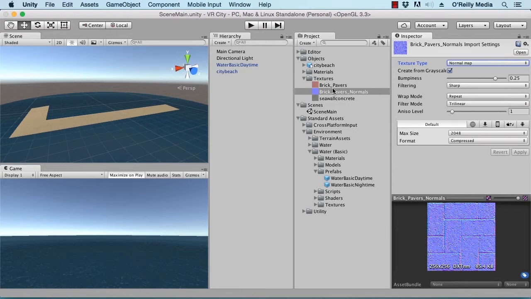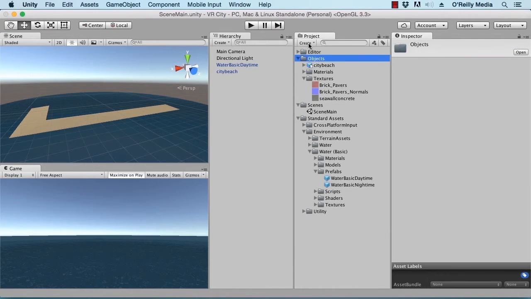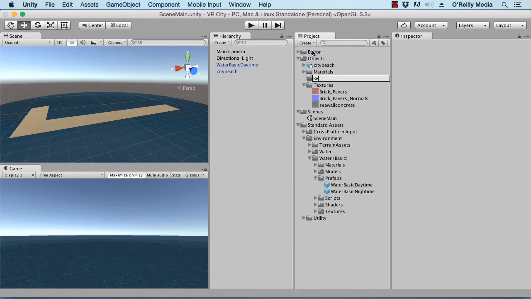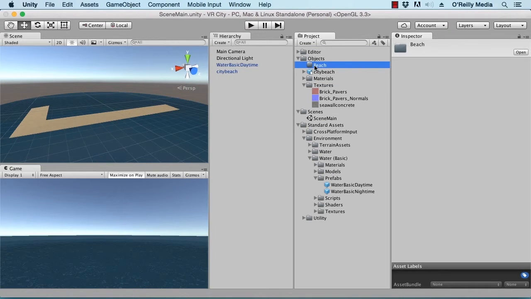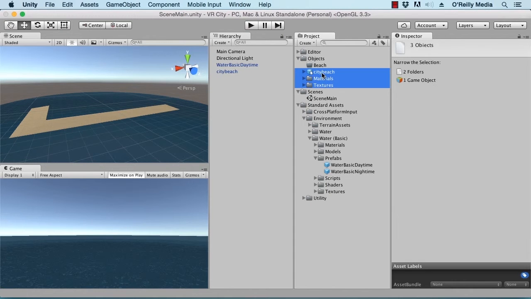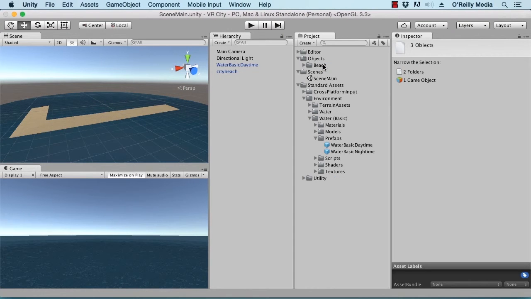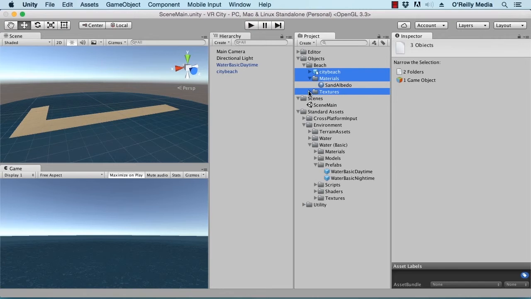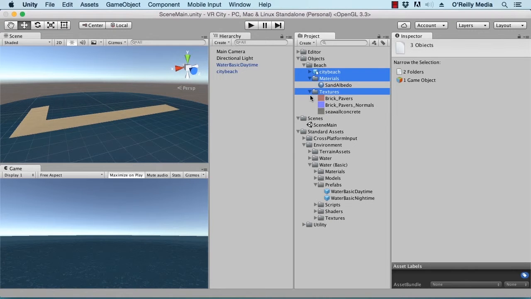I'm just going to organize this a little bit more. I'm going to create another folder here, and I'm going to call it Beach. And I'm going to take all the stuff that we've made so far and put it into the Beach folder and open it all back up again. All right, at this point, we're ready to go back into Cheetah, so let's do that.